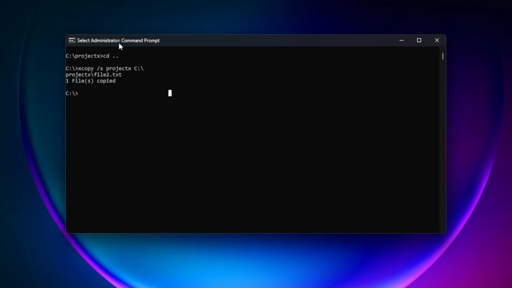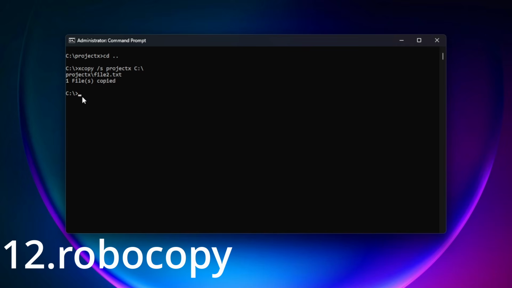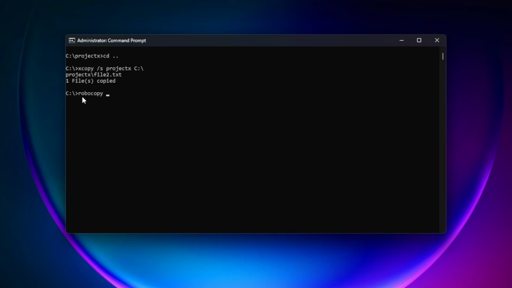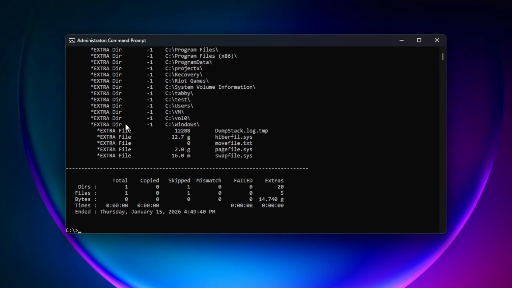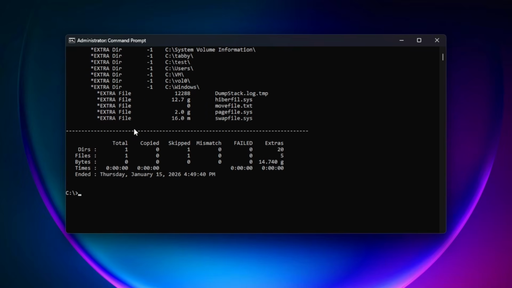For heavy lifting, use robocopy. It's much more robust than the standard copy command, especially for large backups. Just type robocopy, then your source and destination. It's smart enough to give you a full summary table once it's done, showing you exactly what was moved.